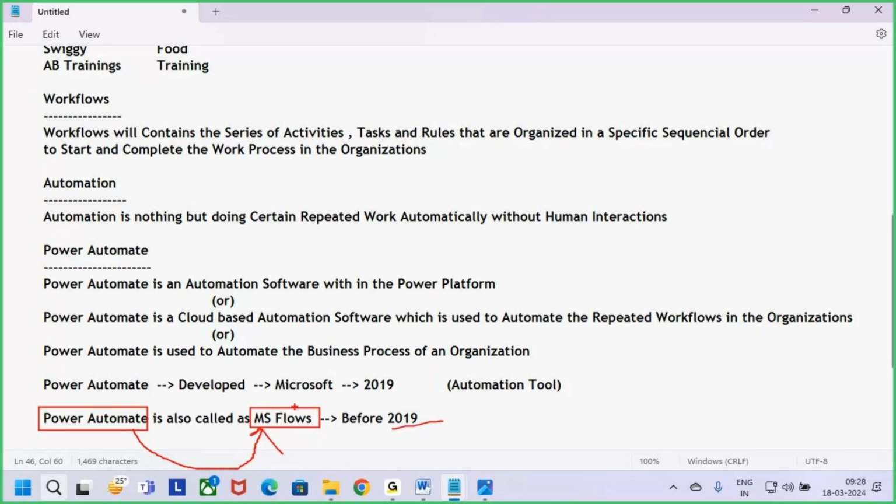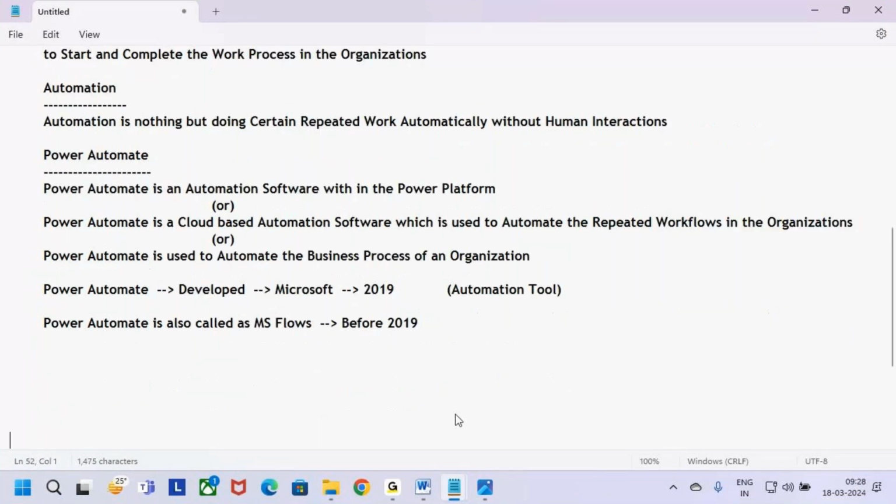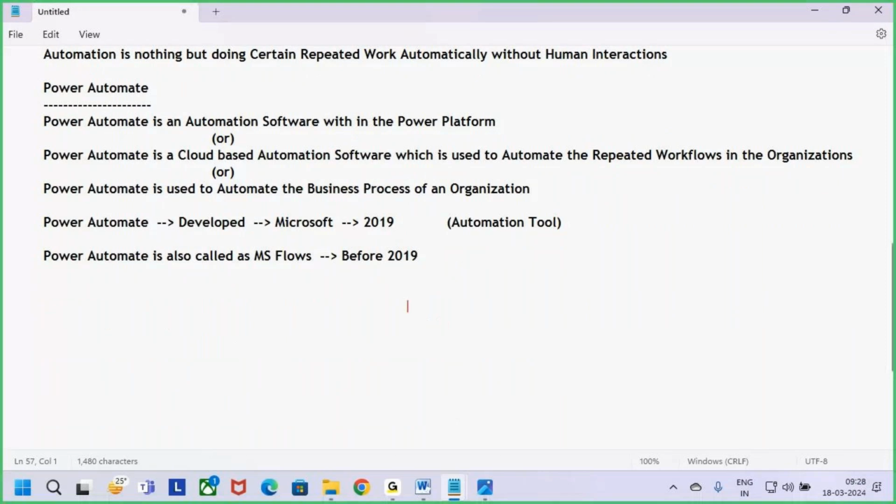Where is this MS Flows located? This MS Flows will be there in SharePoint. As we know, we already covered what SharePoint is, guys. I said that SharePoint is not only to store the data, it will perform different actions. So before 2019, within SharePoint, if you wanted to do some automations, they were doing the automations by using MS Flows. So where was MS Flows located before 2019?